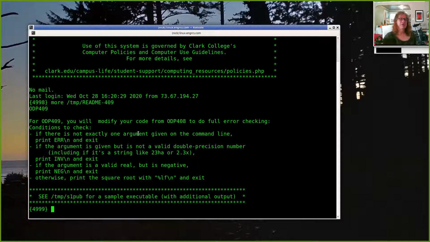First, check to see if you have exactly one argument. If you don't, error out. If you have one argument but it's not parsable as a double, error out. If it's one argument and it's parsable but it's not non-negative, error out. Otherwise, do what you did in 408, print the square root, right?